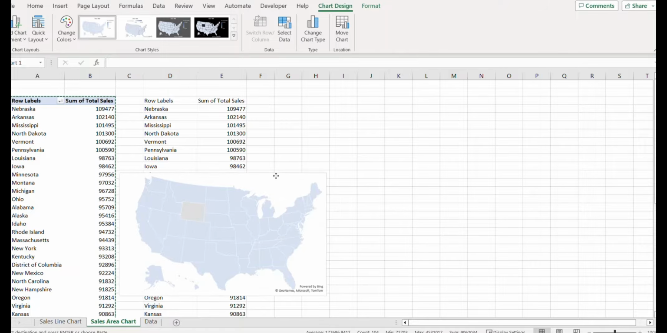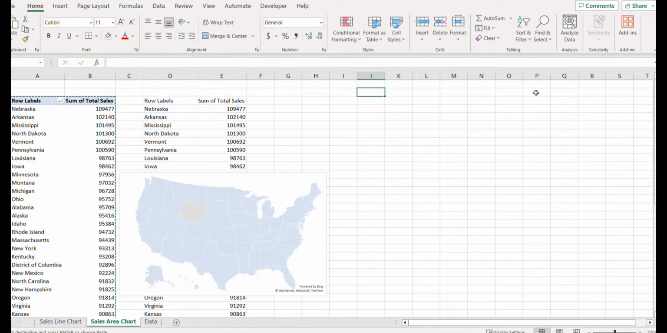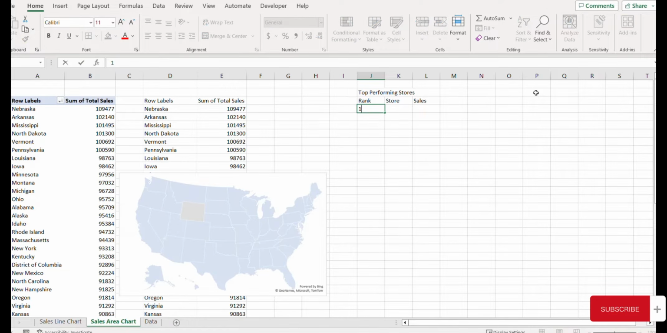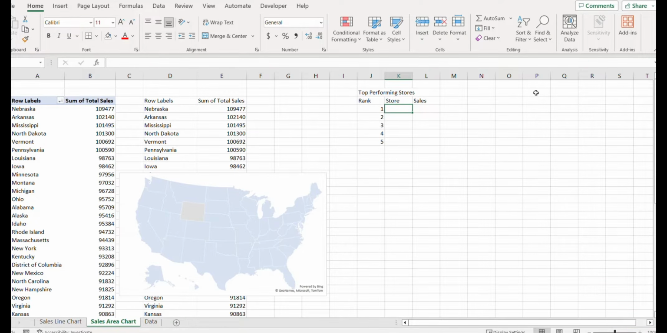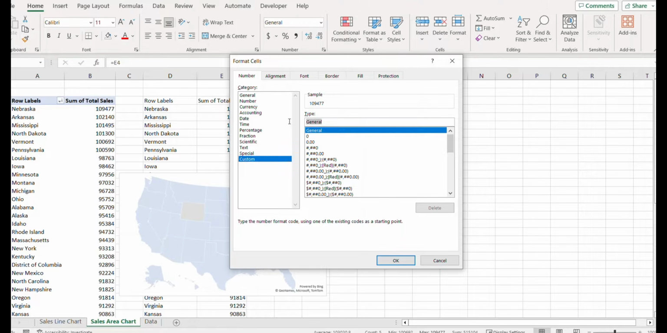And next we need is our top 5 performing stores. 1, 2, 3, 4, 5, and I will link this with the state as well as the sales values. Next, I want to change the formatting of these values, so I'll select all of the values and press Ctrl 1, go to custom, and over here I will type $0.0, comma, and you can see that the values is changing, space K in inverted commas, and press OK.